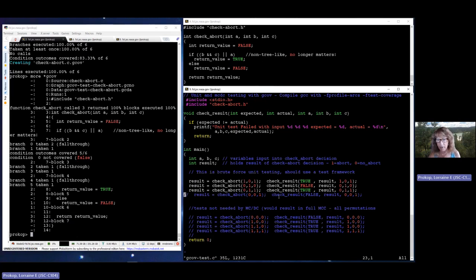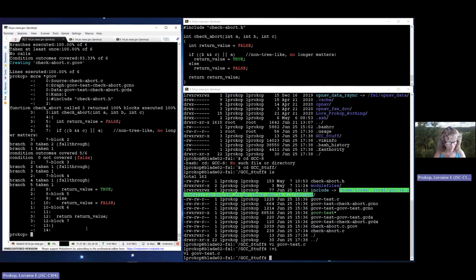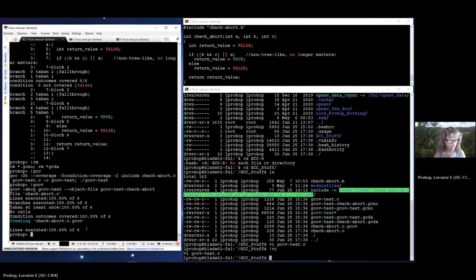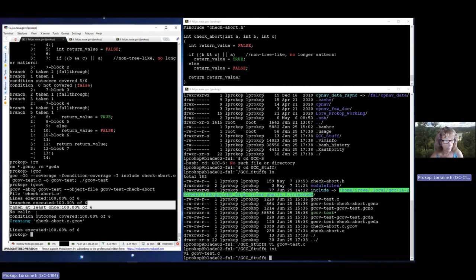So if you come over to this window, I am going to put a test with that in there, and then I'm going to recompile and rerun. What you see now is that condition outcomes covered is 100% of 6. That's what we're looking for. So that's it. Pretty easy.